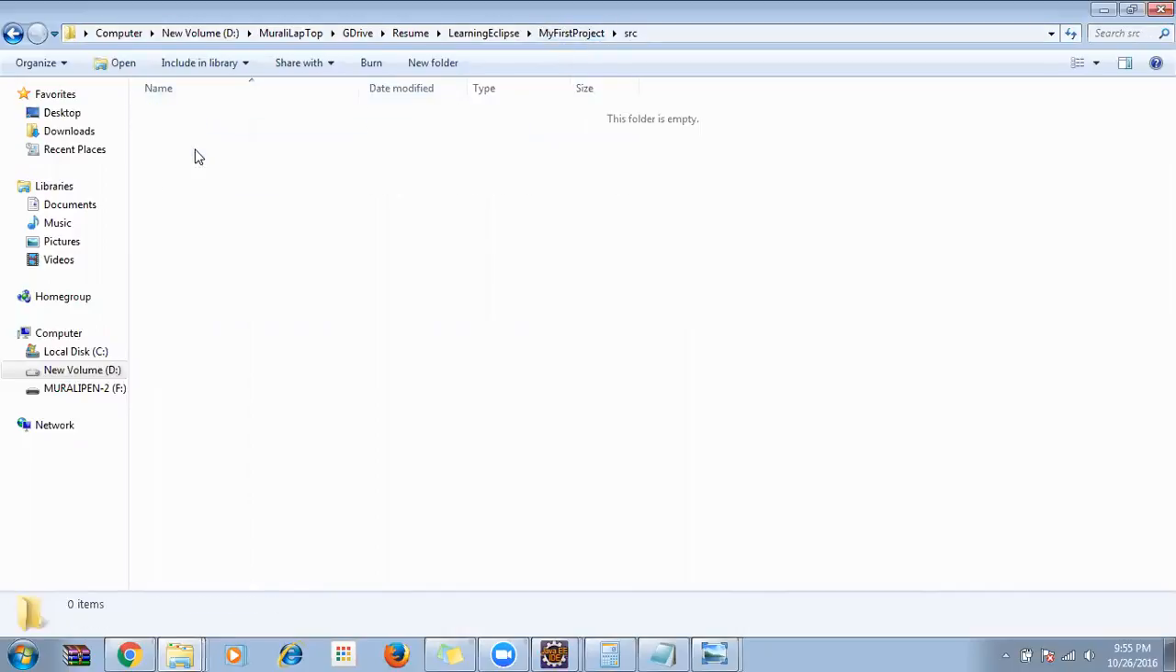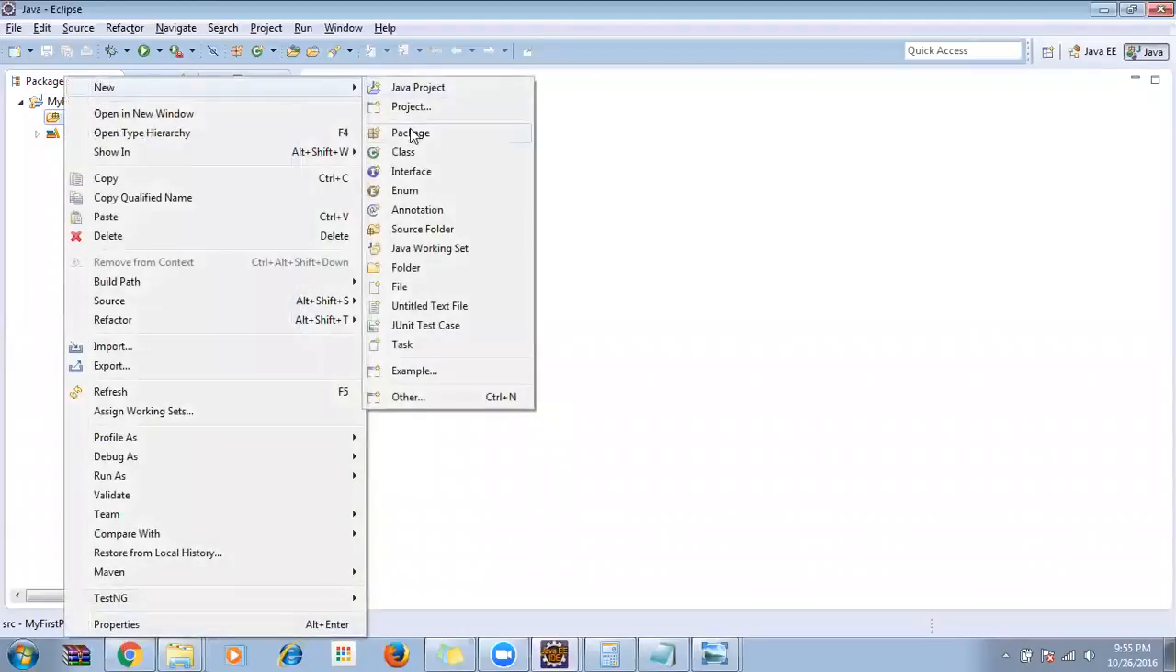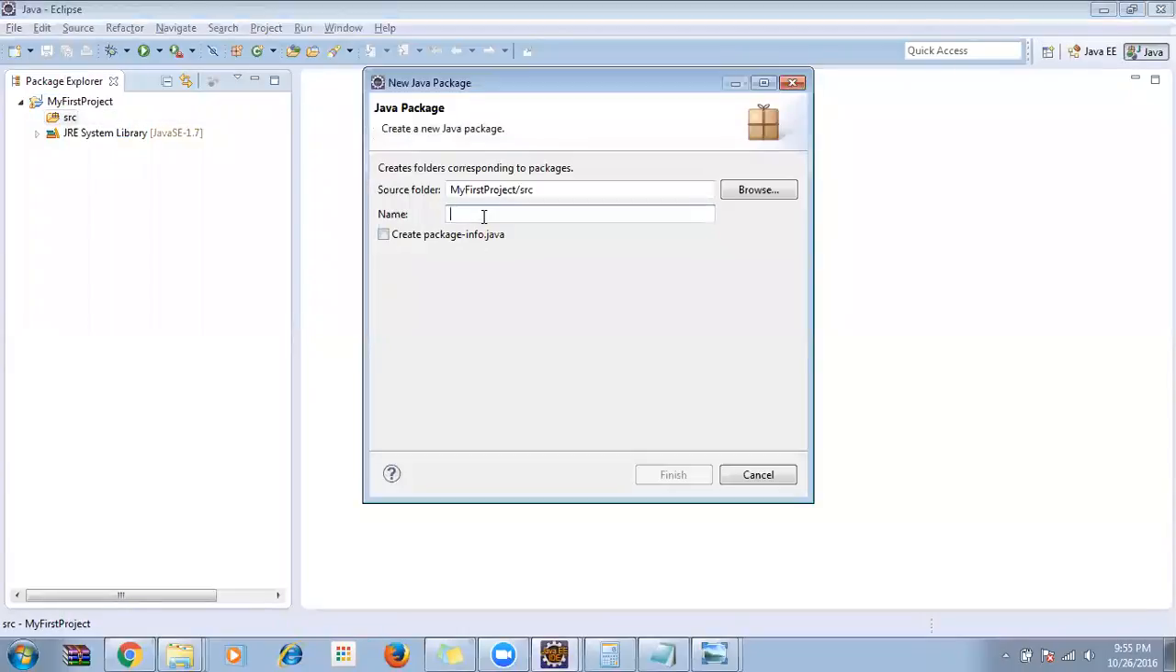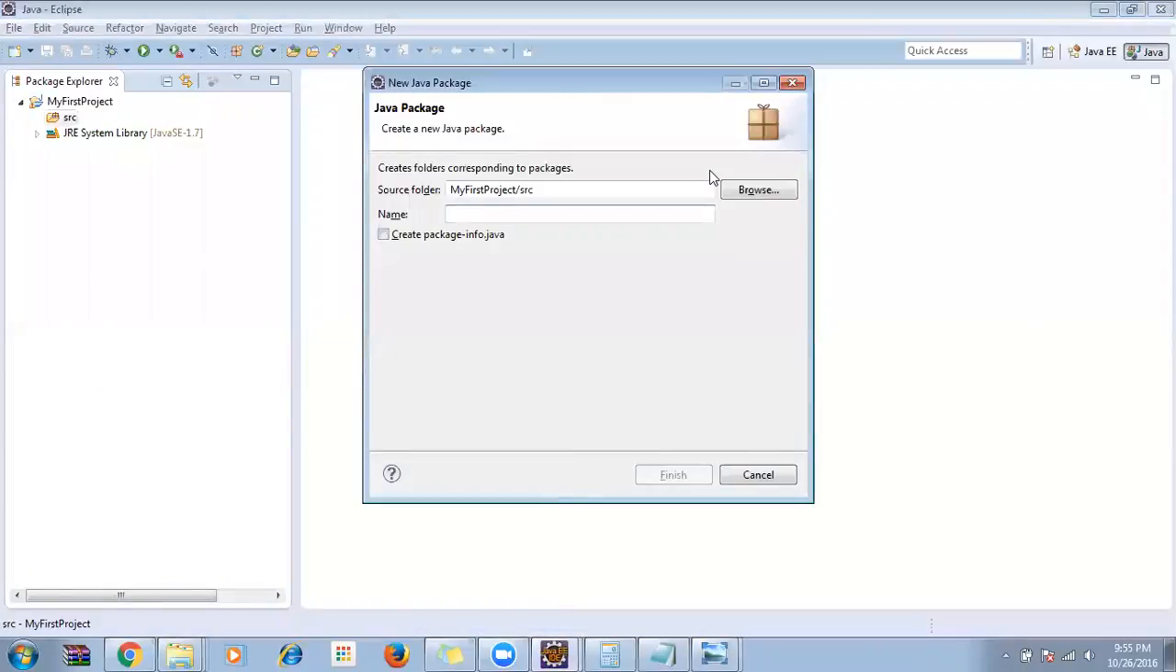Now what I will do, I'll create the package. So I'll come here, right click on the source folder, go to new package. I'll just give the name as first package. When I give the package name in capital letters, it gives me a discouraged package name warning. So I'll give it in small letters. Click on finish.